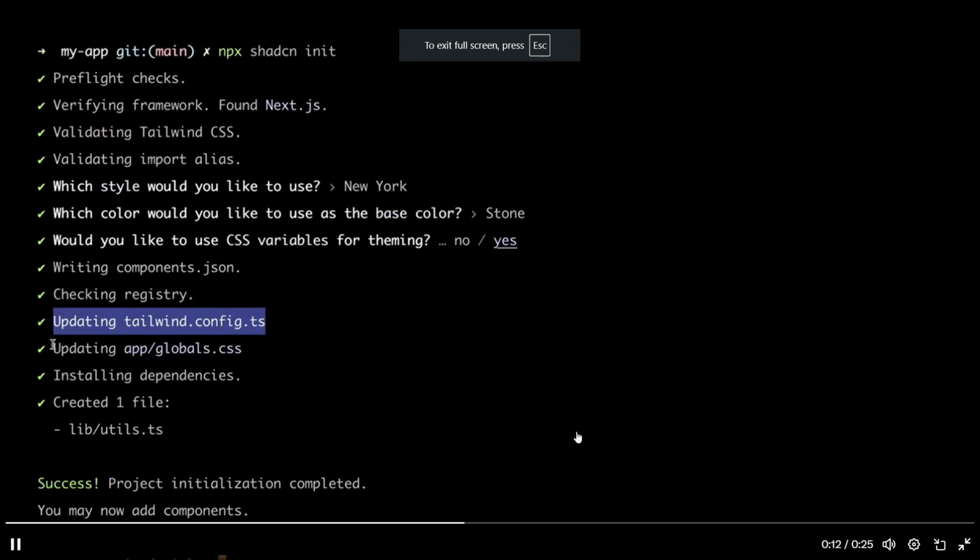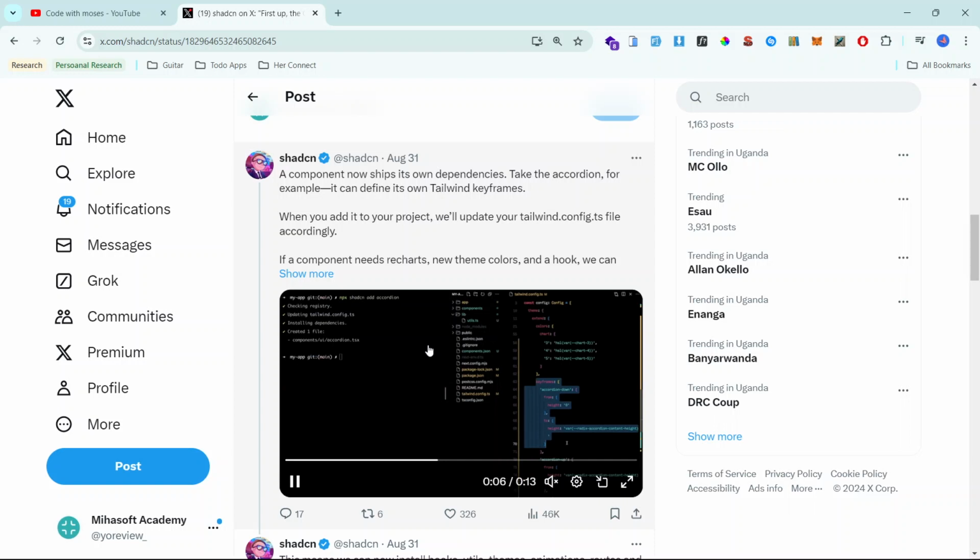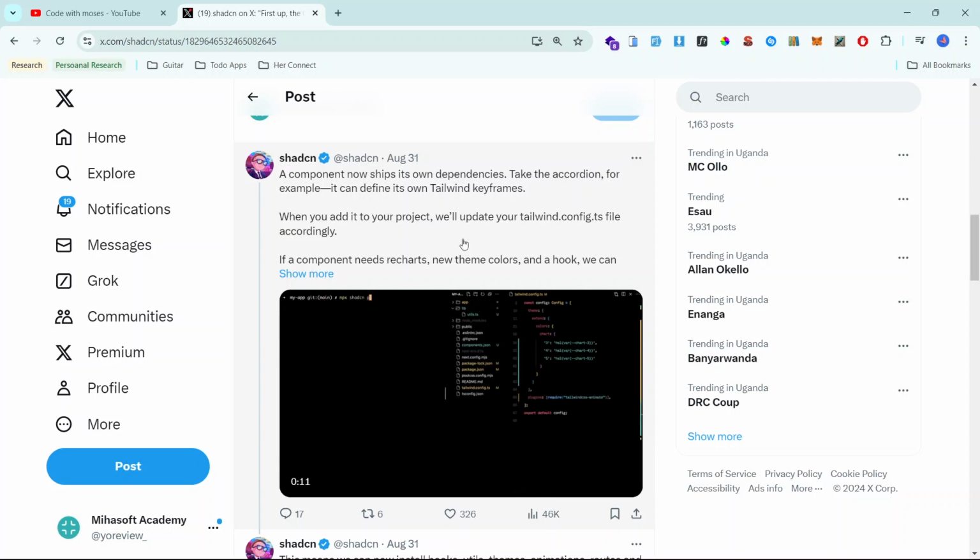Coming back, a component now ships its own dependencies. Take the accordion, for example, it can define its own tailwind keyframes. Before, it would give us all of them at once, but now each component ships its own dependencies. Take accordion: you can simply do npx shadcn add accordion and it will check into the registry and write the needed tailwind keyframes to the tailwind config. When you add it in your project, it will update the tailwind config ts file accordingly.